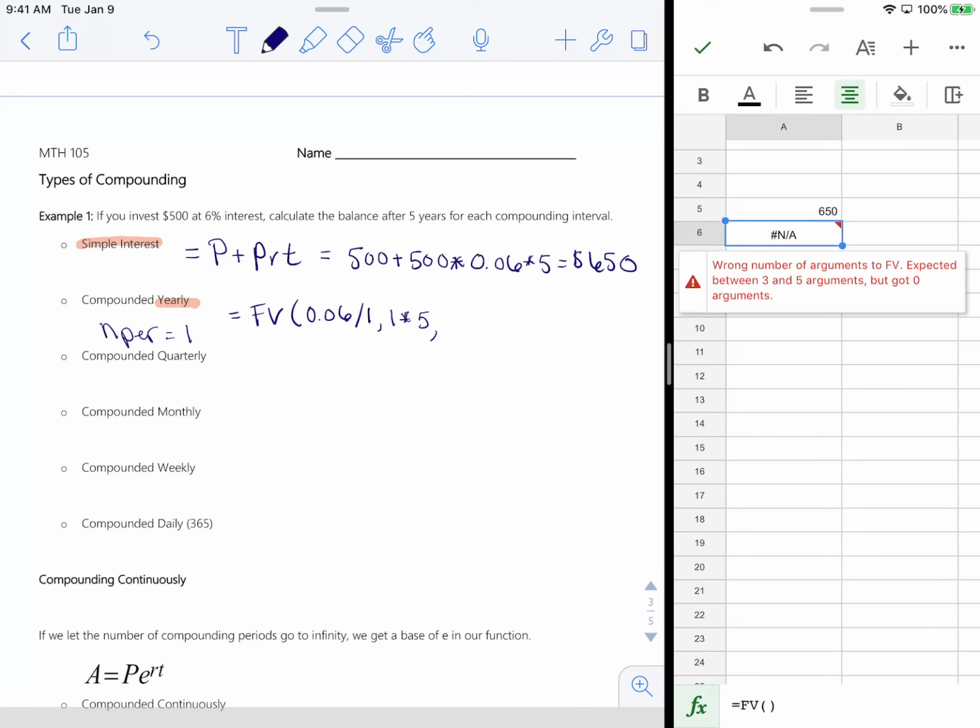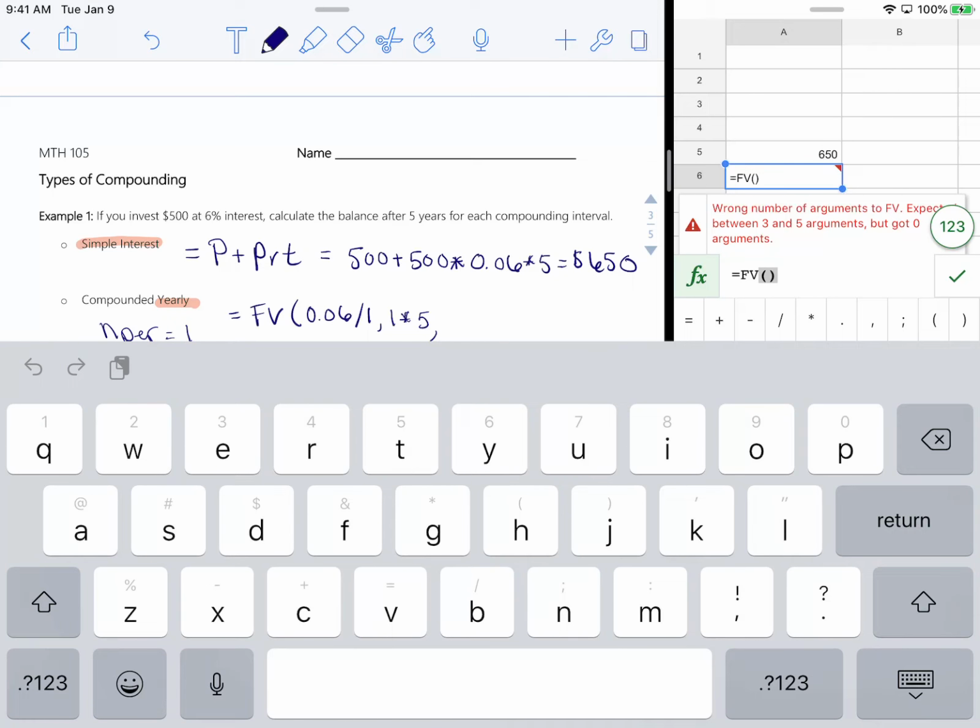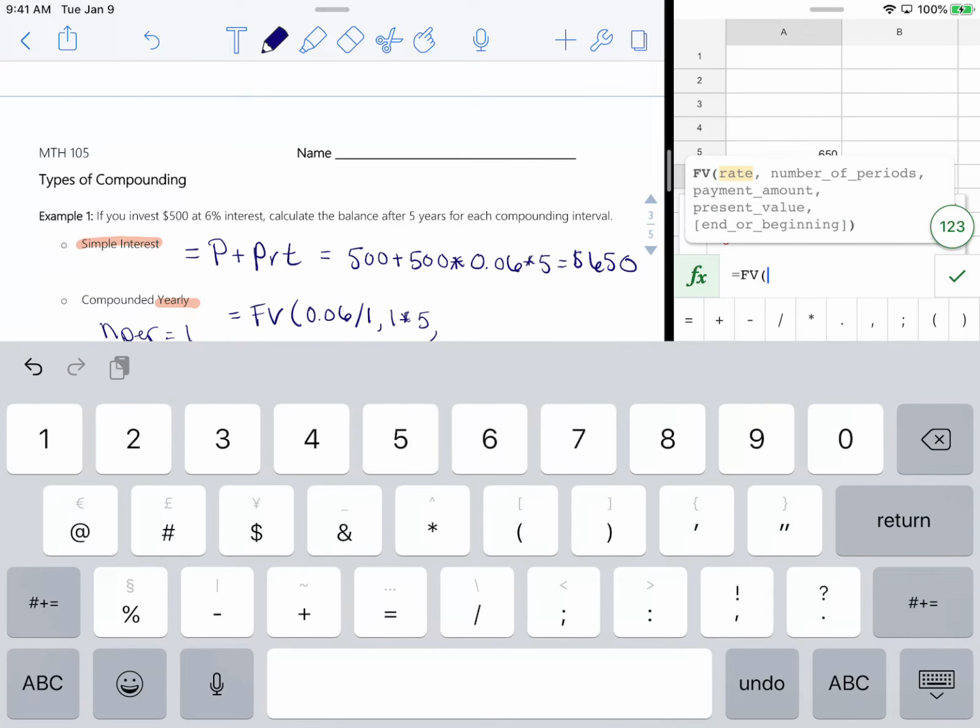So let's go here, and I'm going to delete that, and I'm going to go 0.06. We decided it's divided by 1, which is unnecessary, but getting you into good habits. It's 1 times the 5, and then our next hint is payment amount. So remember, if we go back to the sheet prior, this is amount of regular payments, if any. So this is really, really, really key.